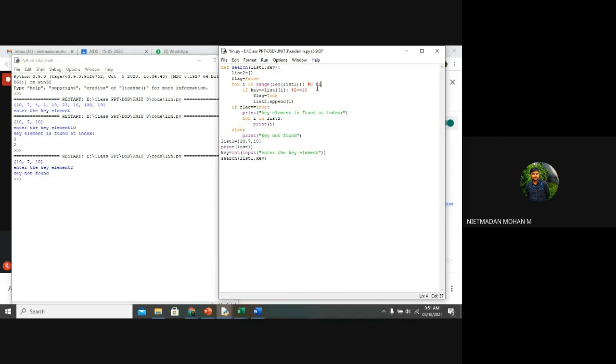1 and again it will check 2 is equal to 7. The condition is false. Again it will go to the for loop. It will take the index value of 2 and again it will come here. 2 is equal to 10. The condition is false, right? Again it will go to the for loop and this length has been completed, so this for loop will not be executed.